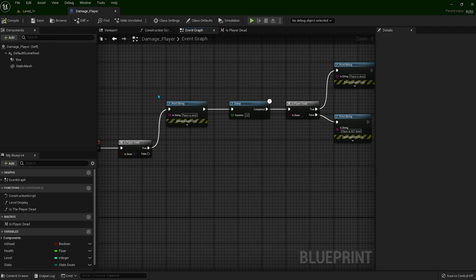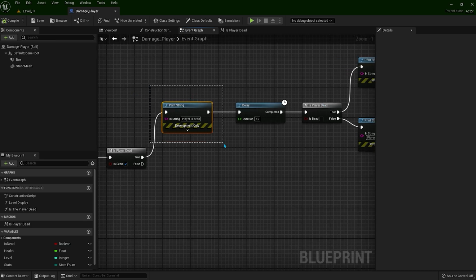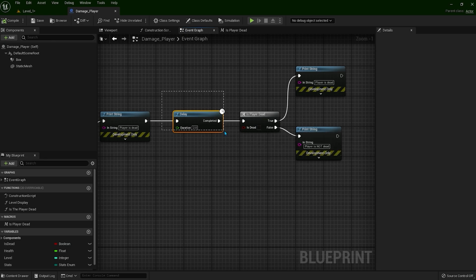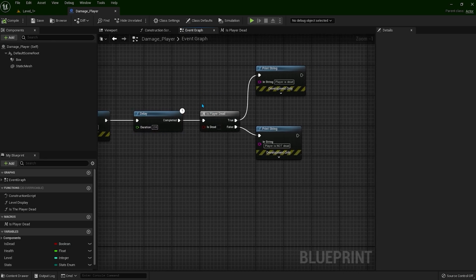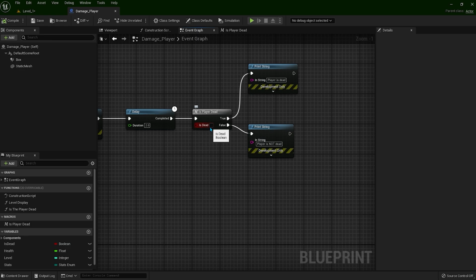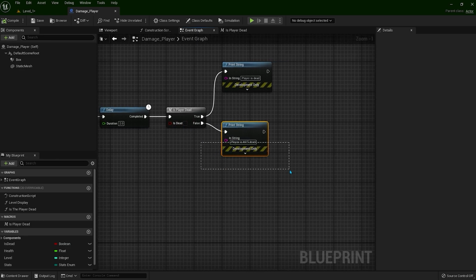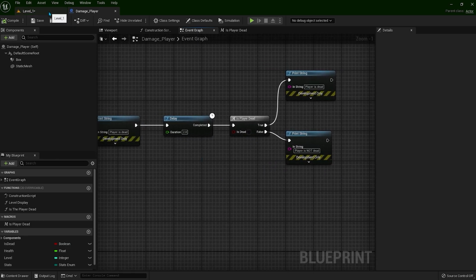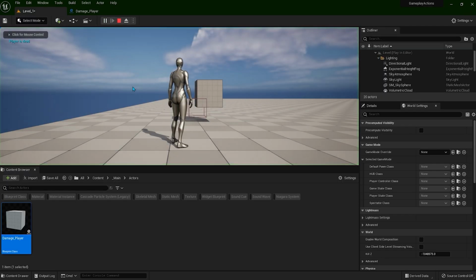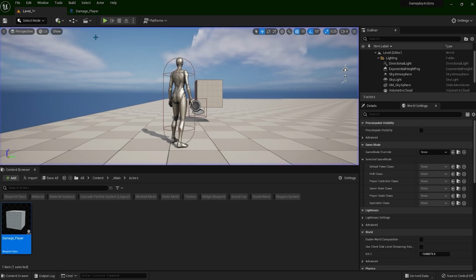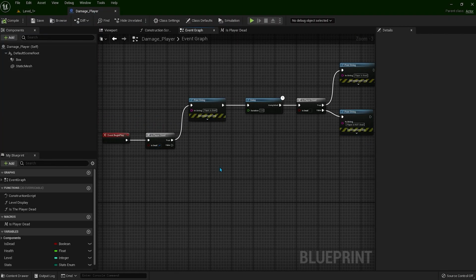So when the game starts, we should see Player is dead. After 2 seconds, we are checking again whether the player is dead or not. In this case, it's not dead, so we should see this message. Let's see now. We have 2 seconds. Player is not dead. So this is how we are creating and reusing macros.